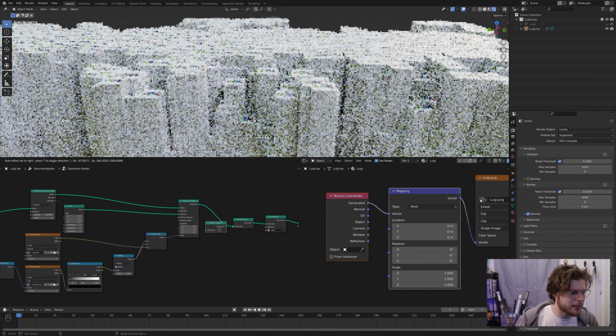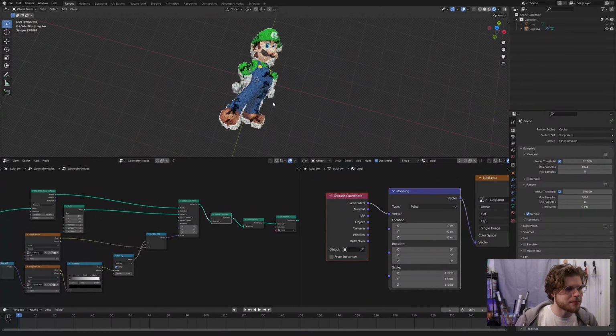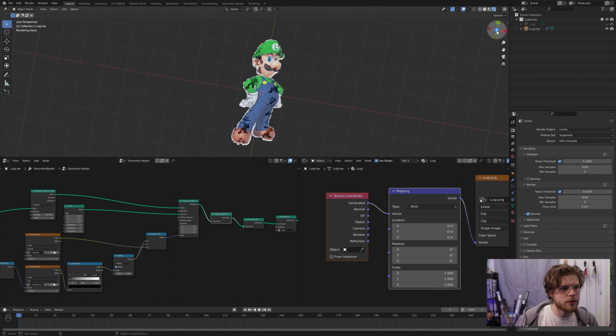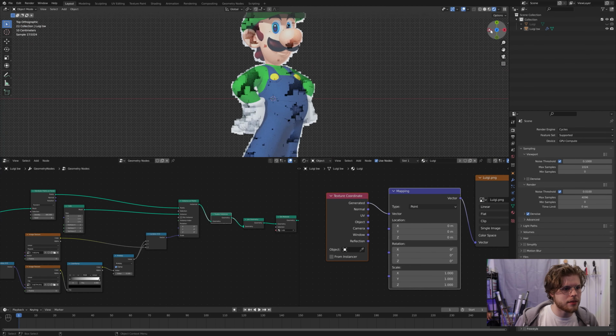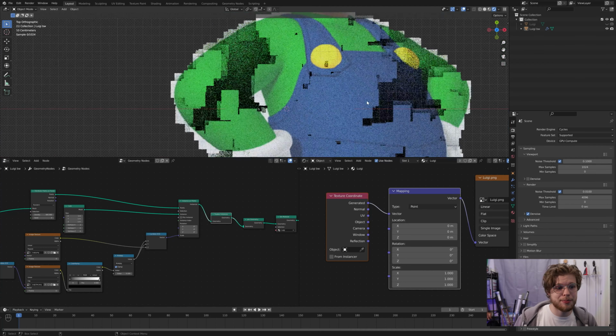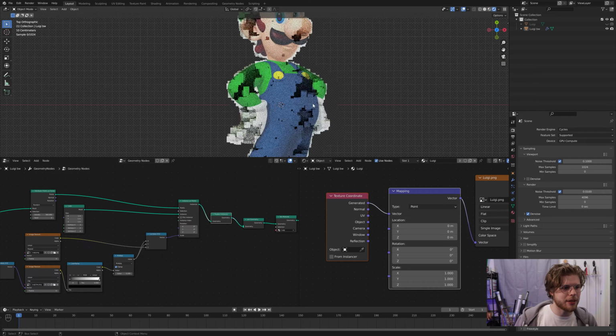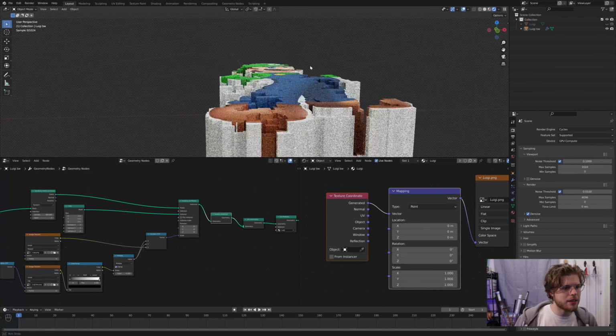So we have to realize instances before our set material. And there we go. And as you can see, it's not perfect. That image texture is not perfect because it's not an actual PNG. But I'm too lazy to go and cut out my Luigi again, so we're going to stick with this. But you can see it does control.